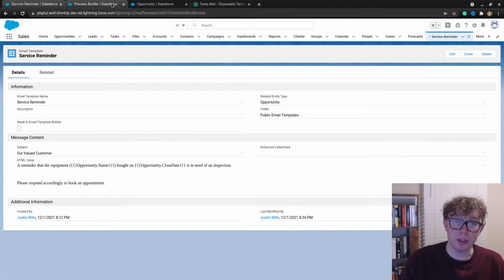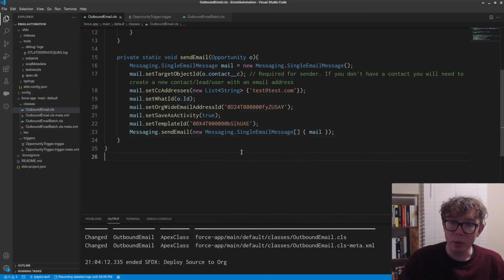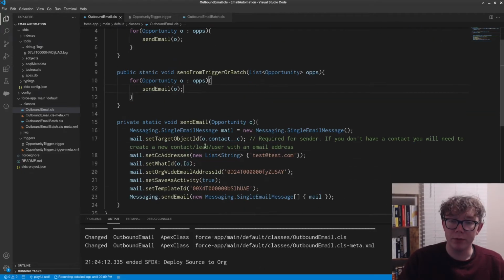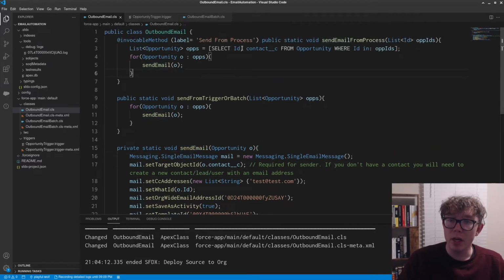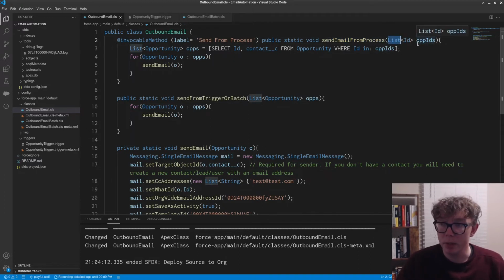So for a process builder, we do need a wrapper method of this send email. Specifically, we need to use the @InvocableMethod tag. We also need a label for this, so I have send from process. Public is fine, static void. And critically, we need a list of IDs as the parameter. We'll touch on that more in a second, but this does need to be the primitive type of list of IDs.